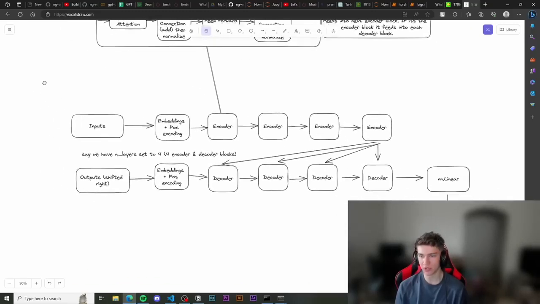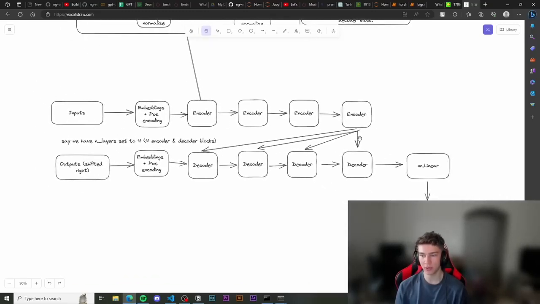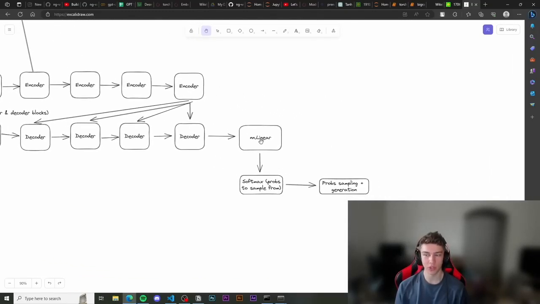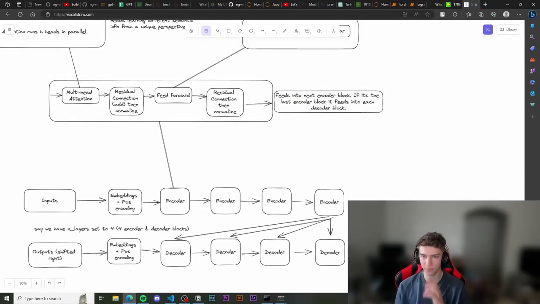Little step here, that's what's going on. We have some encoders, we have some decoders, we do a transformation to summarize, we have a softmax to get probabilities, and then we generate based on those probabilities. Cool.